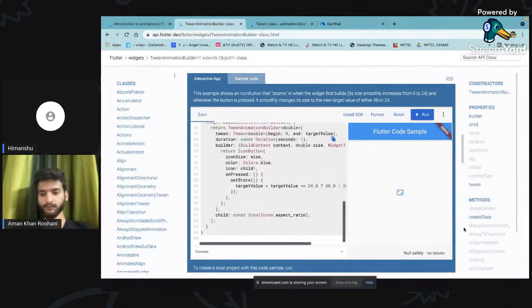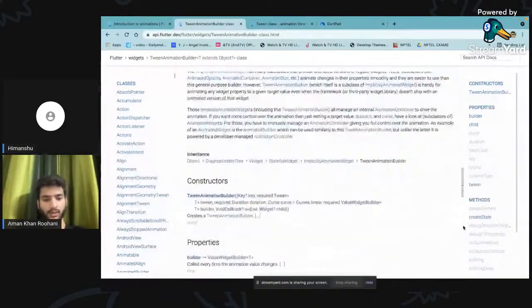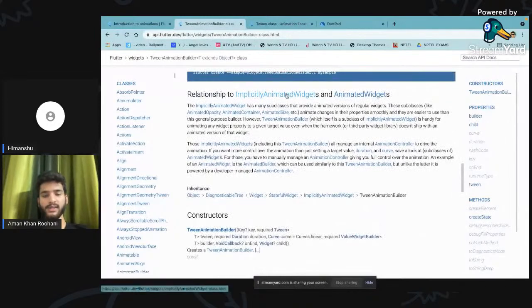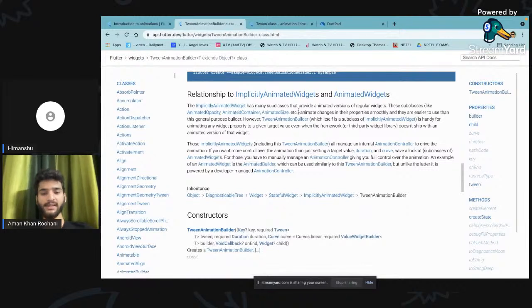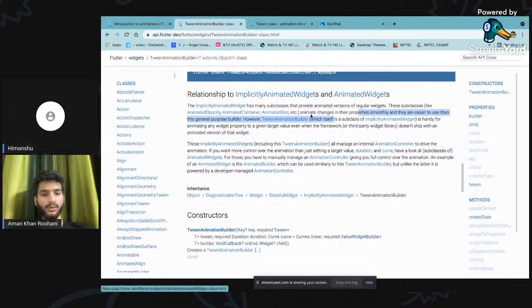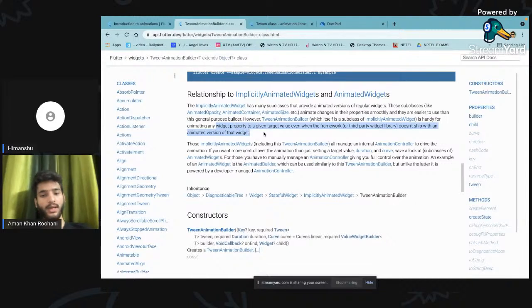So when we come here, it is written about the relationship to implicitly animated widgets and animated widgets. The implicitly animated widget has many subclasses that provide animated versions of regular widgets. These subclasses animate changes in their properties smoothly and they are easier to use than their builder. However, tween animation builder is handy for animating any widget property to a given target value, even when the framework doesn't ship with an animated version of that widget. So this is how useful tween animation builder is.